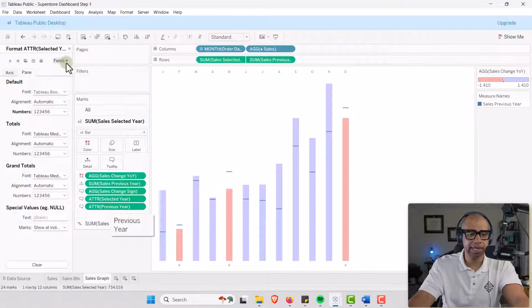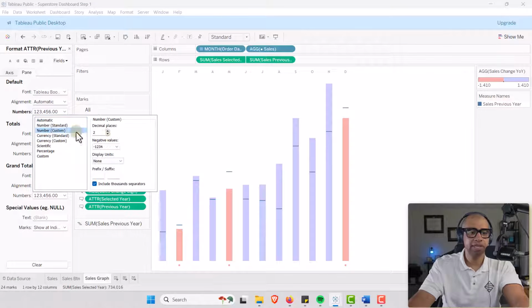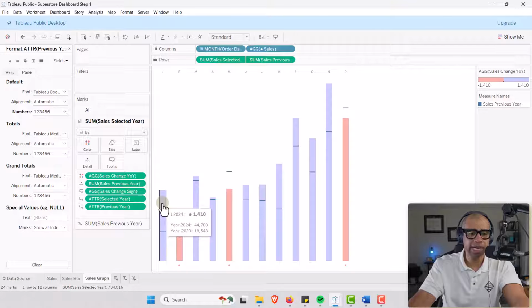I'm going to right click. Actually, I could go up here. I could go previous year, and we're going to do the same thing. It's a number, no decimals, uncheck include thousands separator. And you'll see my year looks a lot cleaner here.